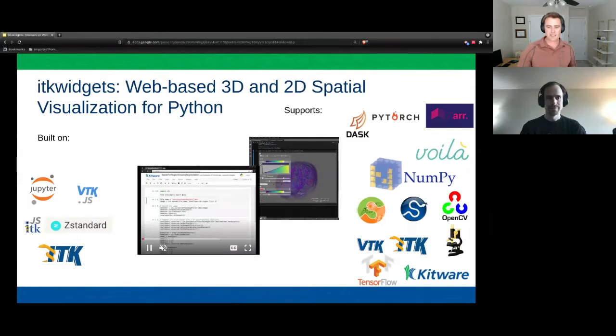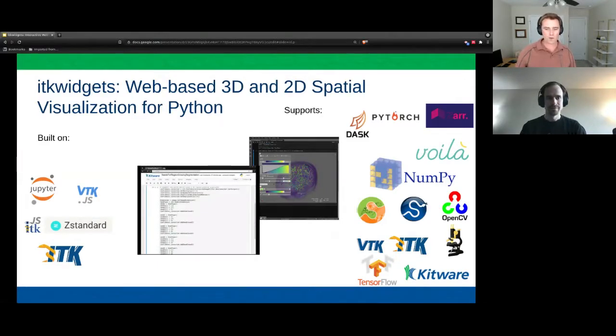So in this context, ITK widgets provides web-based 3D and 2D spatial visualizations for Python. These interactive tools allow us to explore, probe, and understand spatial data sets. The widgets integrate into the Jupyter Literate programming environment, work with large, remote data sets, and operate on standard Python data structures and interfaces from the community.